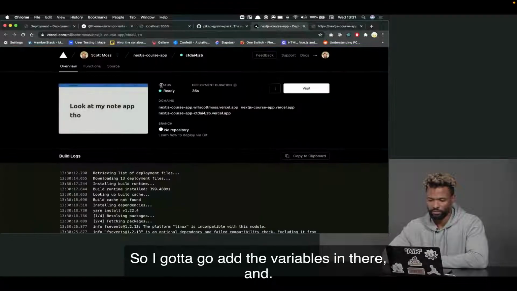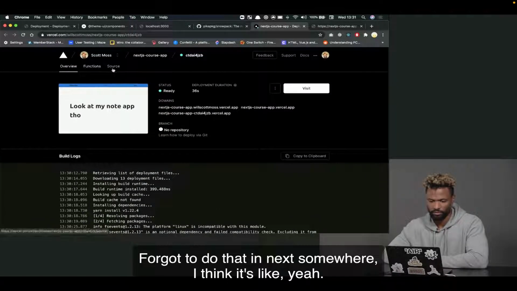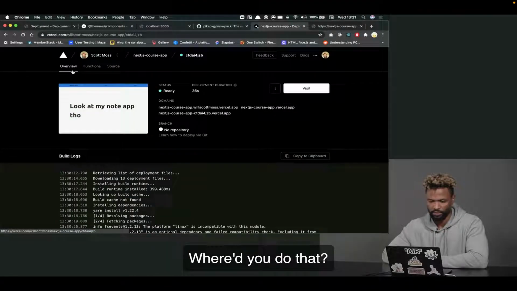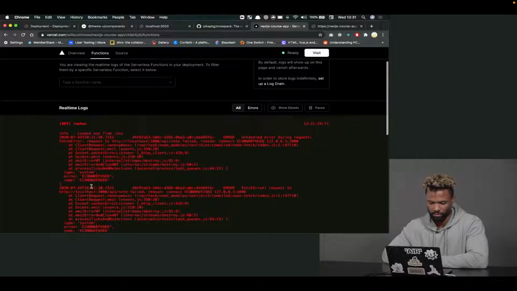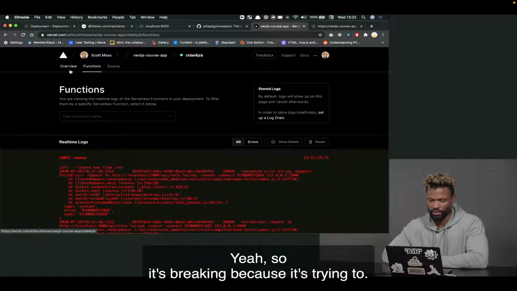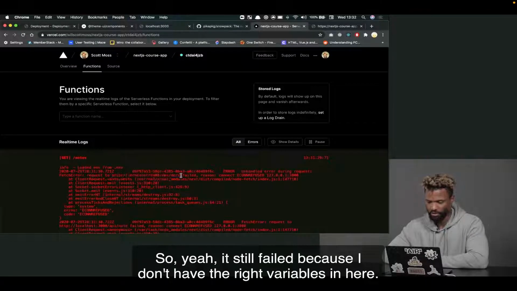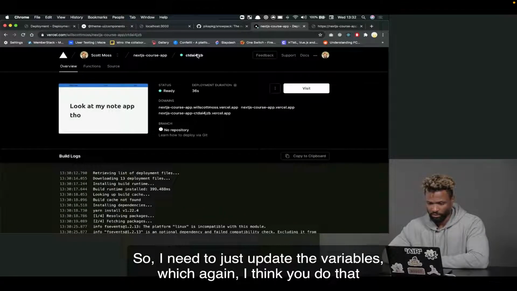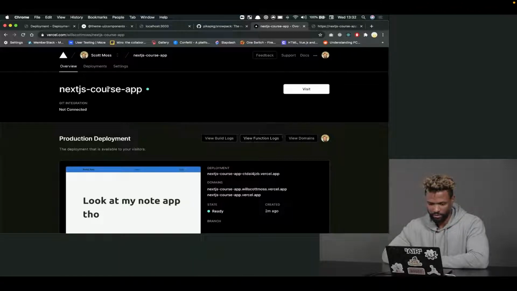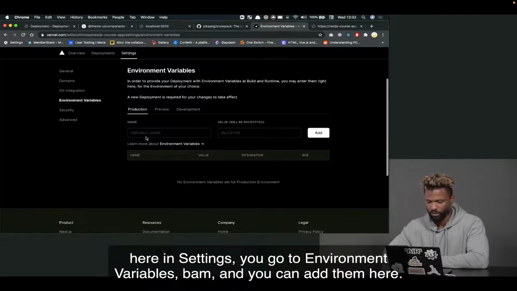So I got to go add the variables in there, and I forgot how to do that. I think it's like, where do you do that? Oh, here we go. Yeah, so it's breaking because it's still trying to get localhost, right? So yeah, it still failed because I don't have the right variables in there. So I need to just update the variables, which again, I think you do here in settings. You go to environment variables, bam, and you can add them here.